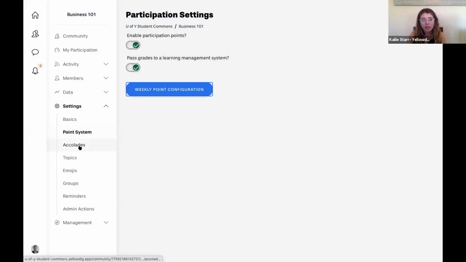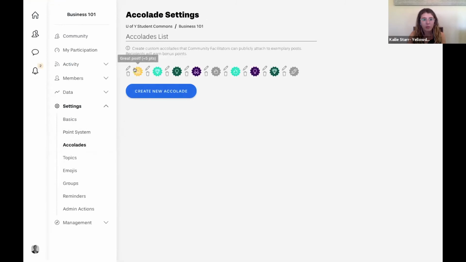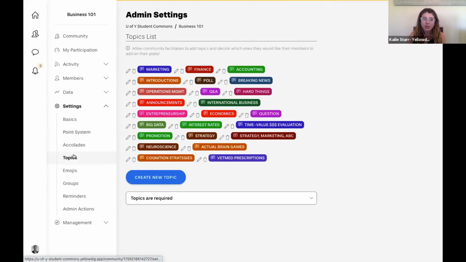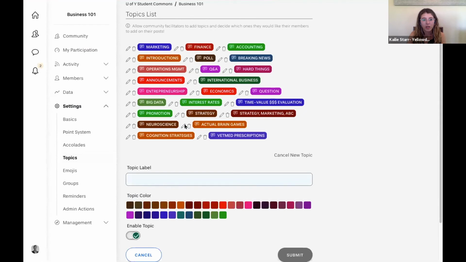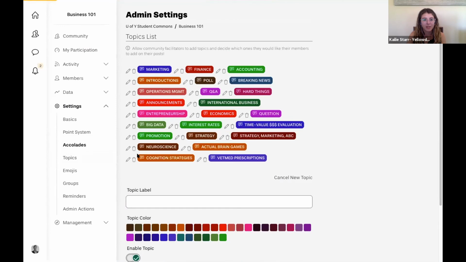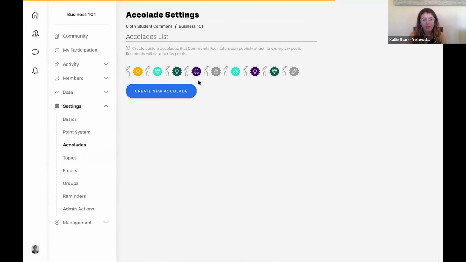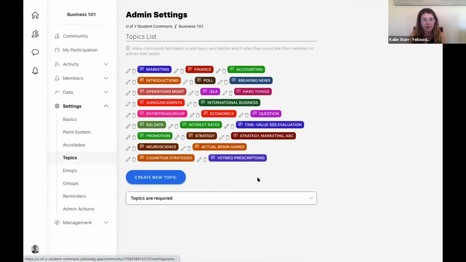You would create your accolades here. You would go in and pick your color and little image, what you want it to be named, and the point value. This is where you would create your topics. So again, pretty similar to creating accolades. I probably wouldn't recommend having this many, but this is our demo board, obviously. But you can see some of the topics that you might want to use to get you thinking there.